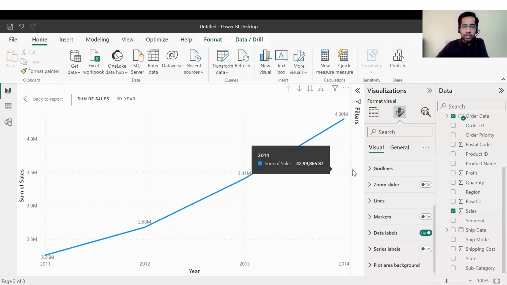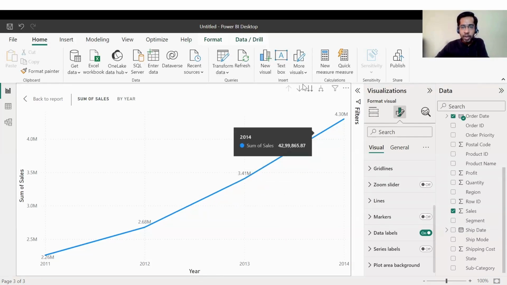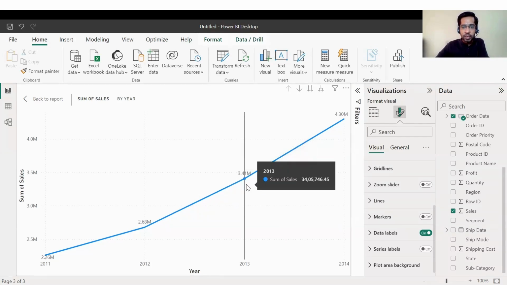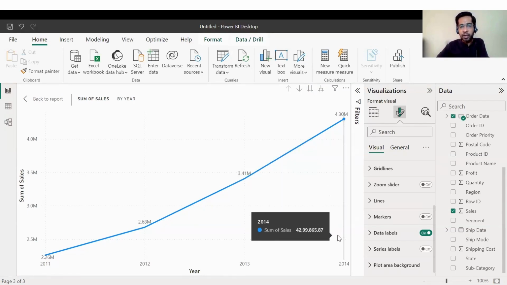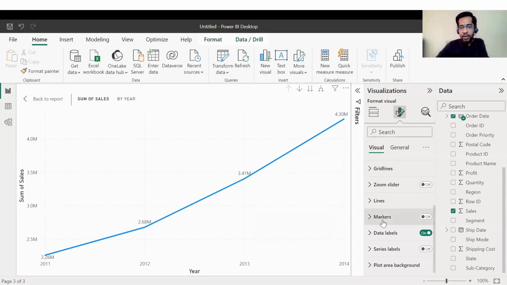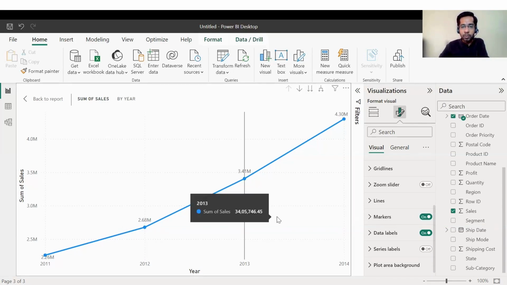The second thing to see is the markers. As I hover over these years, you can see a marker appears on top of it. But what if I want to see that marker in my visual as well? Over here, I have this option of markers. I can just turn it on. And you can see now the marker has appeared in the form of a small circle.